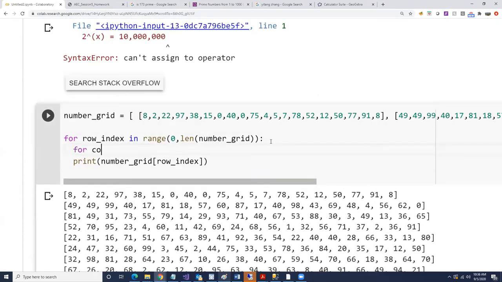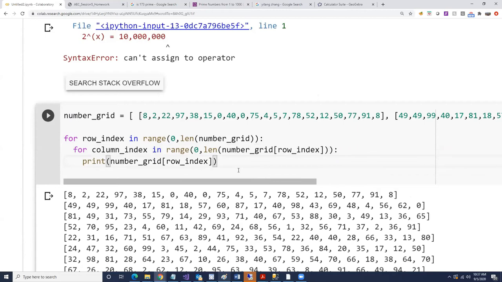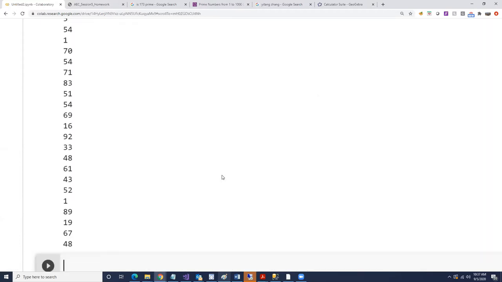Then I can also go through for column index in range 0, comma, length of number grid of row index. I don't even have to set 20 by 20, but I can do it if you want. That doesn't really change anything. I'm writing it so that it works always. So now I can print a column index. It will print all the 400 numbers. So this is how you could access all the numbers in that list. Unnecessary long loop, but you could do it.